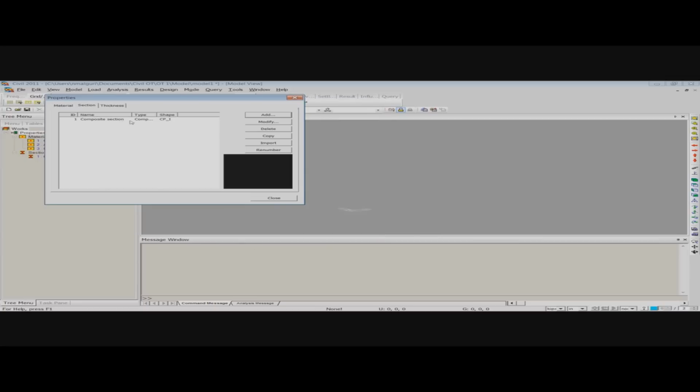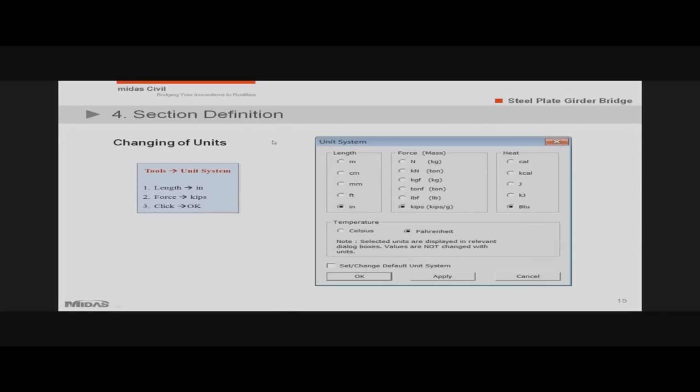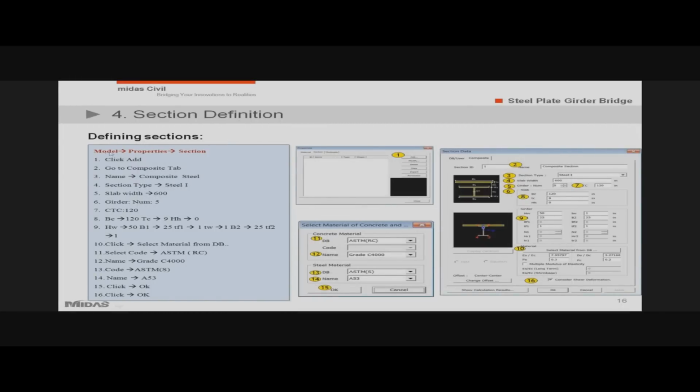So in this way I have defined the composite section, and you can see in the tutorial I have provided the steps that you have to follow. You will go to Model Properties section, you will click on Add, and then you will go to the Composite tab. As you can see here, you will give it a name, the section type, etc. And by doing these steps you will be able to define the section.